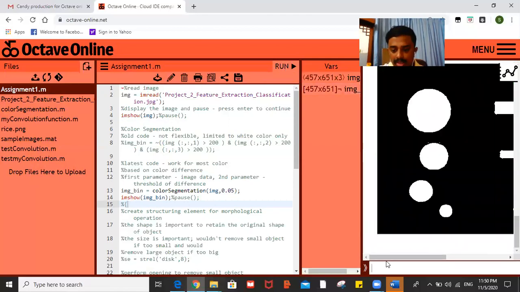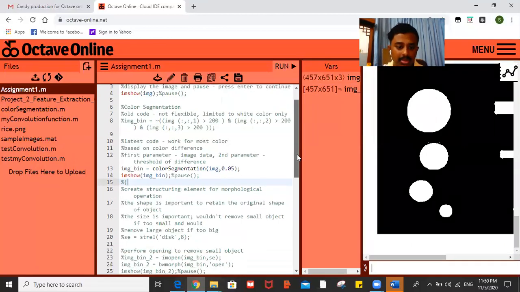If you see there, this is the image that I am not able to crop. Maybe it's because I'm using Octave Online, so I'm not able to do that. Maybe in MATLAB, yes, but MATLAB is not functioning. That is why I'm skipping that part. So for the segmentation, this is what I got.